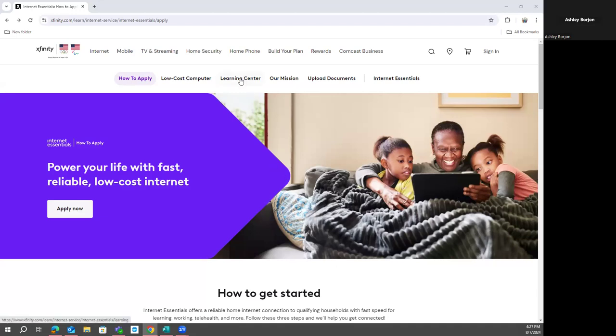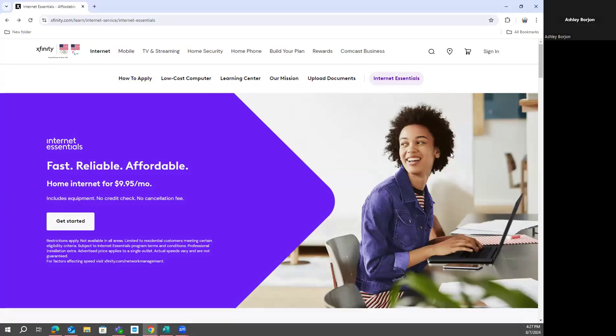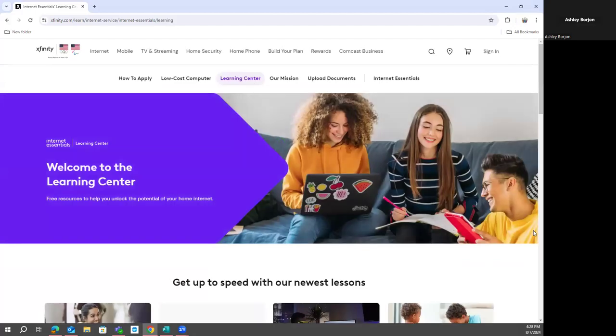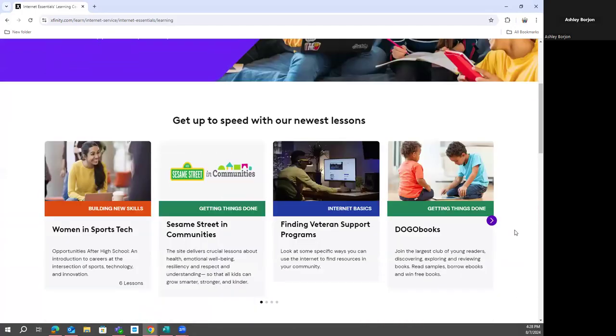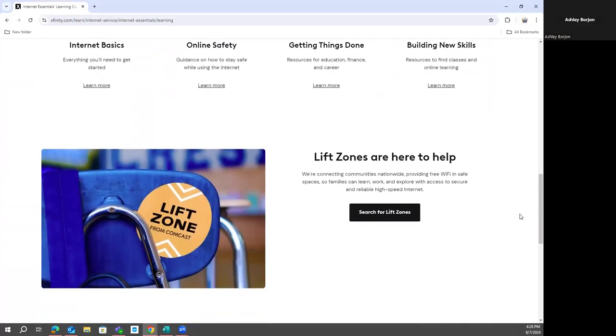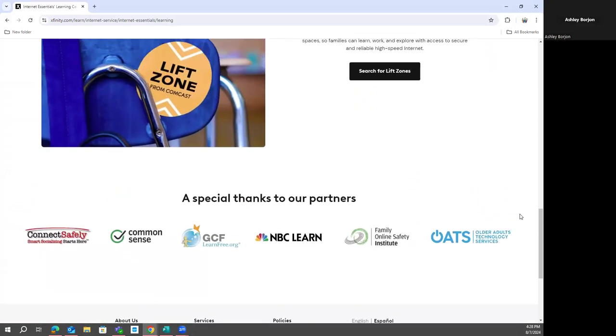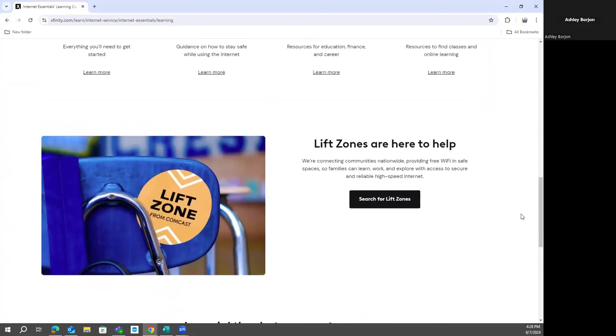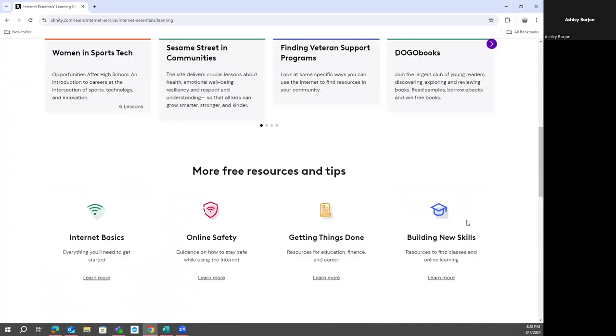So on that page, you'll go to Learning Center. And once again, this is back on the main page. But if this screen doesn't look familiar or you're concerned, you can always have them type the URL or go back to the link. You'll go to Learning Center. And in this section, you'll be able to see all the different free resources. There's Women in Sports Tech, Sesame Street and Communities that can be incorporated with our families. And if they scroll further down, they're able to see even more courses as well as information about some of the partners that are aligned with them in terms of giving us all these really cool free resources.